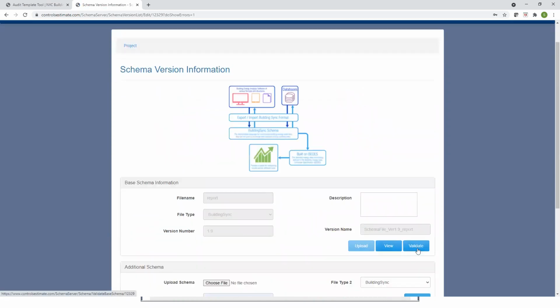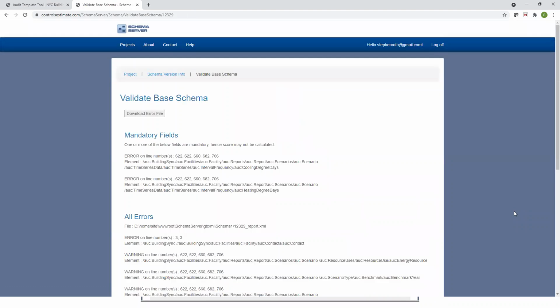validate. So when I click this validate button, what's going to happen is we actually created our own little mini Schematron server, hosted on Microsoft Azure. And this little mini Schematron server validates specifically for importing BuildingSync XML into ASHRAE Building EQ. That's all it does. So if I click validate, it calls that Schematron server, and it provides me a simple web-based report.